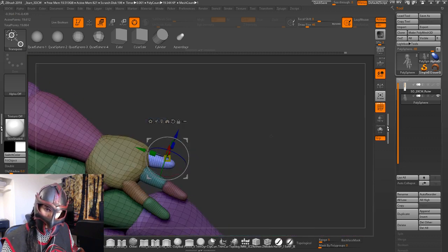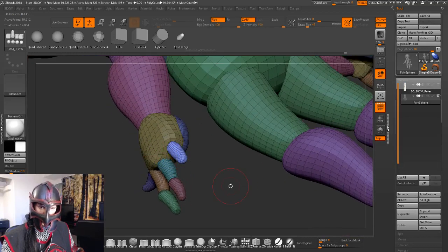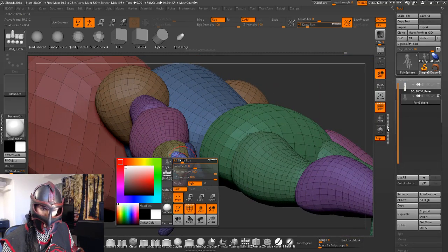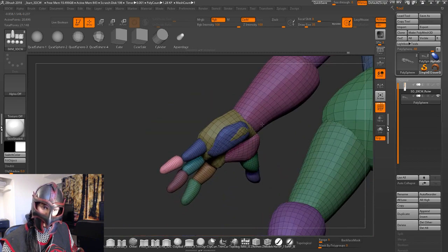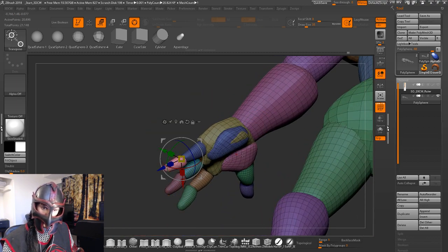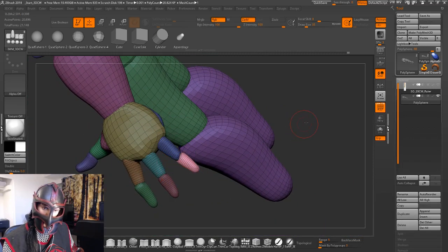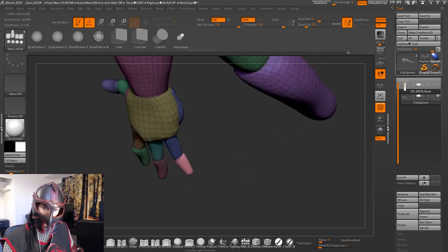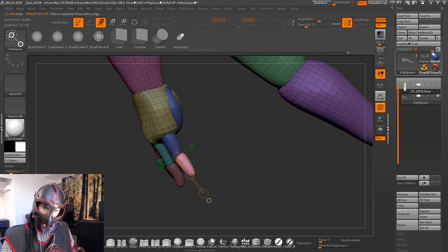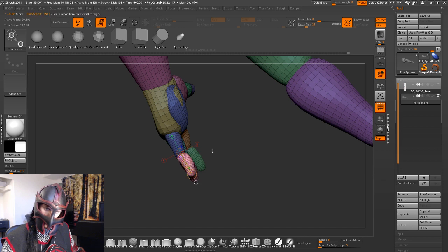Okay. Alright, so now that we have this piece, let's go ahead and extrude another appendage real fast. The last finger part. Make it a little smaller. There we go. Let's go ahead and do Y, Alt, there we go.